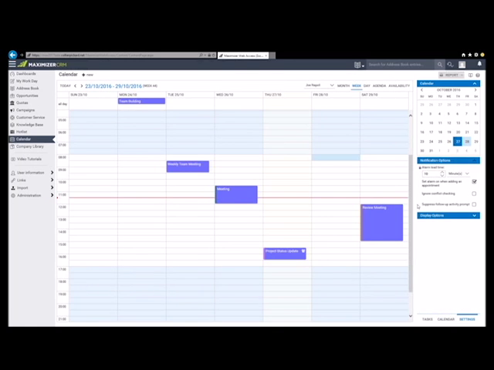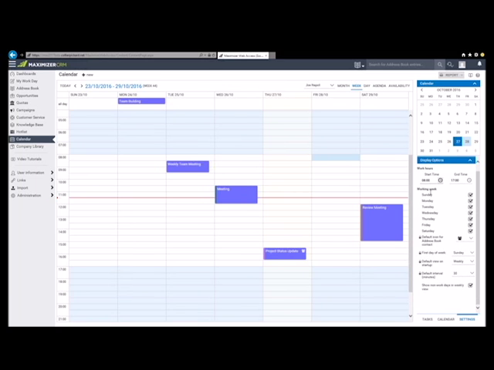In the Settings tab, you can now customize your calendar settings without having to open your preferences, making the process faster and easier.